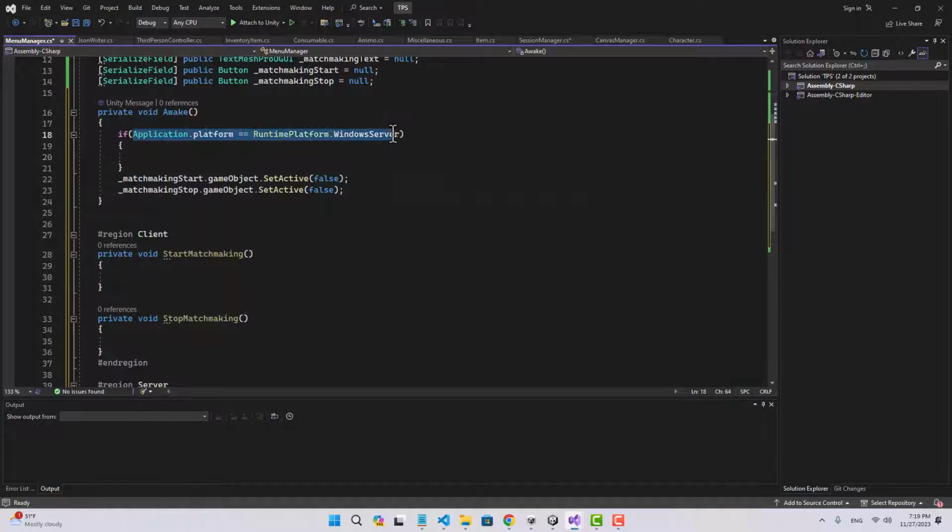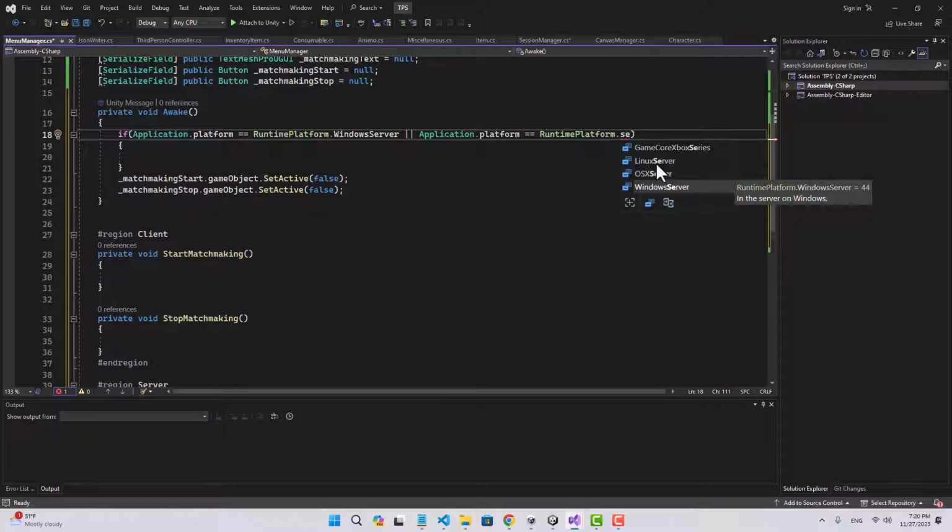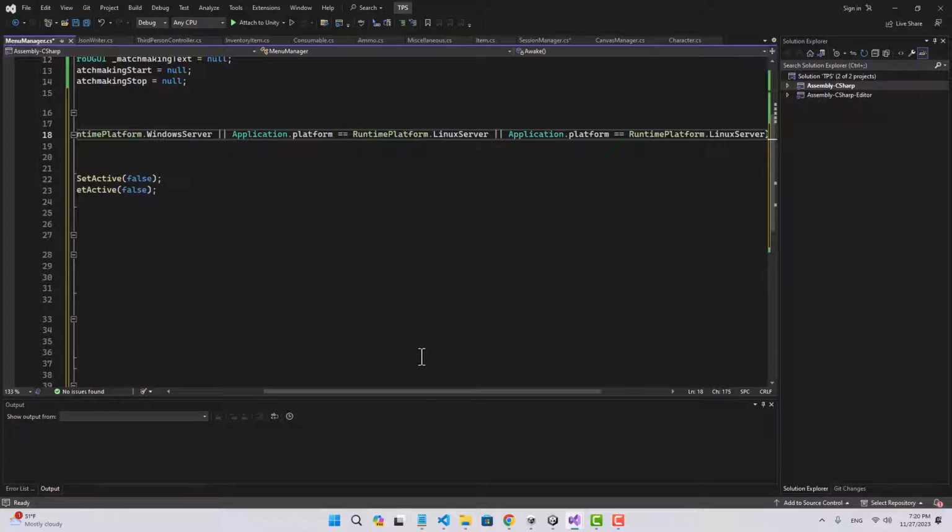Let's also add other types of platform. By the way, I haven't tested the real-time networking package on a Linux server, and I have only tested on Windows server, so I don't know if it's going to work on a Linux server. Now I'm going to add an OR, platform is a Linux server. Let's actually add another type of server as well.